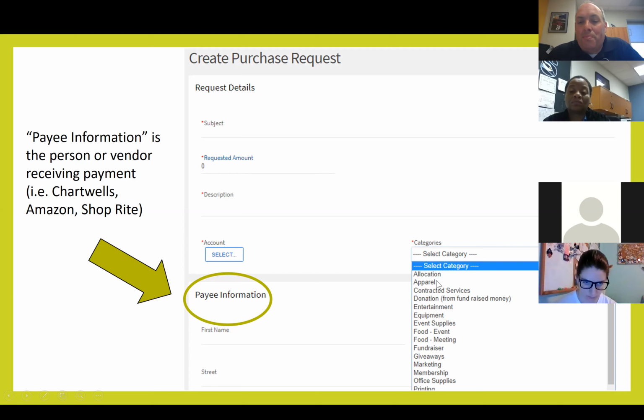Categories are really important because at the end of the year, you want to see how much you spent on food or how much you spent on marketing or how much you spent on apparel. Most important, to us at least, is payee. We didn't design this button. We hate this button because nobody knows what the word payee means. But it's important that you understand that payee is the person who's getting the money.